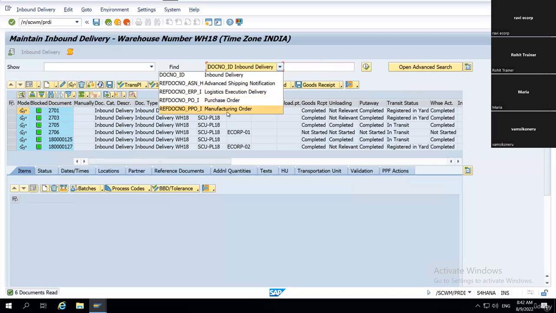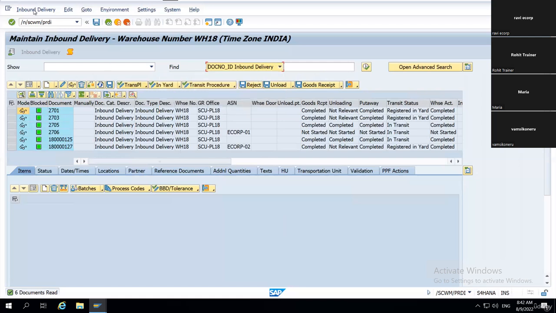And the next one is manufacturing order. This is actually the production order or the process order, the ERP production order or the process order. If you give that, you can check the inbound deliveries created with reference to that production or process order. This is actually related to the production case. Okay. And also in monitor, I'll show you how to open our inbound documents.